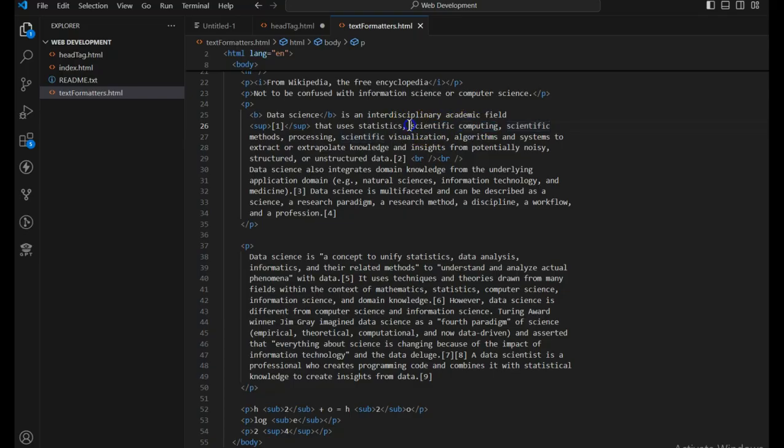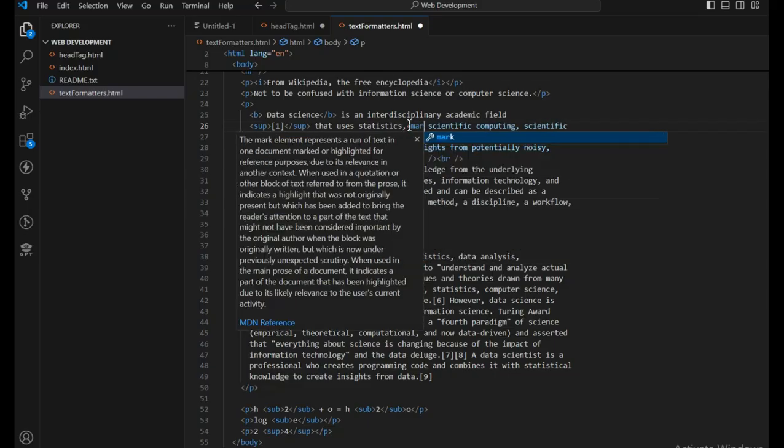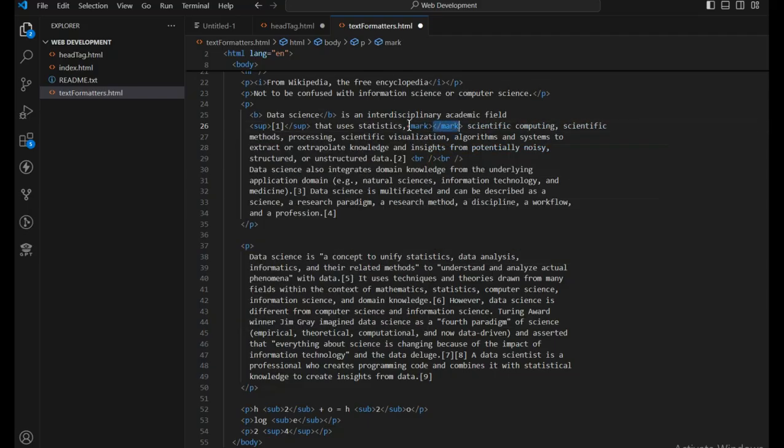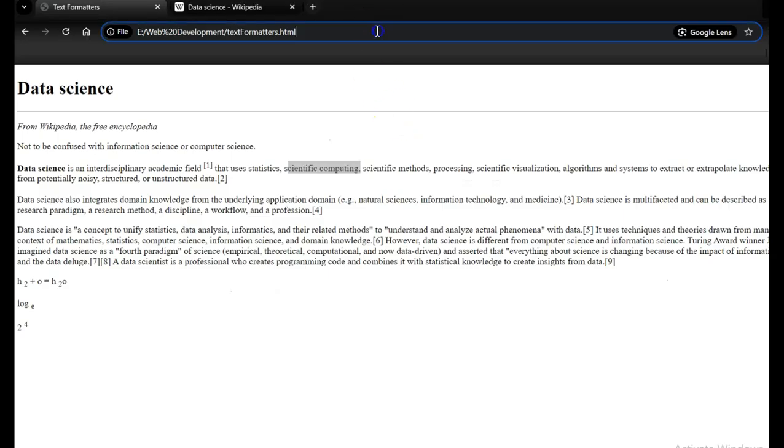For that, we do have a tag called mark over here. So I can just say mark. With the help of this tag, you can highlight certain words. You can highlight as many words as you like. As of now, I am highlighting only 2 words. Now if I just go back and refresh my application here, see, we just got scientific computing in a highlighted way over here. Correct.